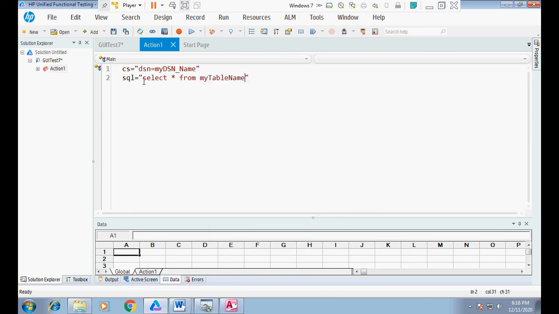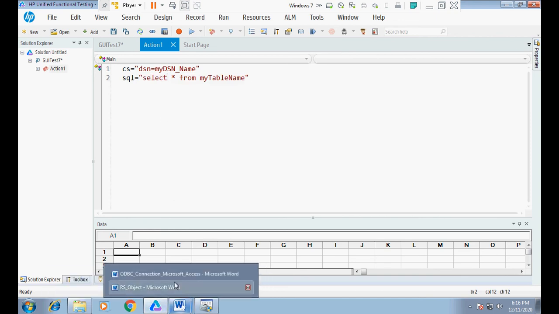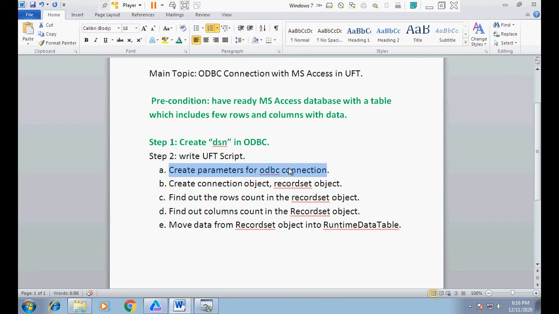So I just created the second parameter. For ODBC connection, I need two parameters. One is the connection string, this is the one, and the second one is the SQL query. So I can mark this line as done, showing hands on, this line is done.